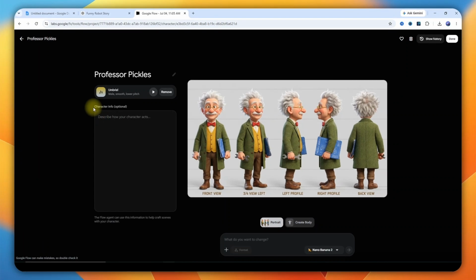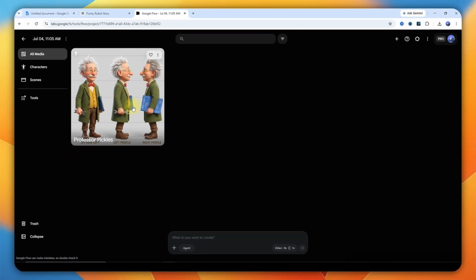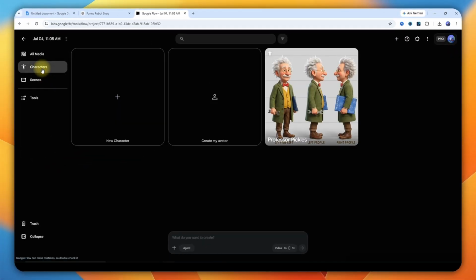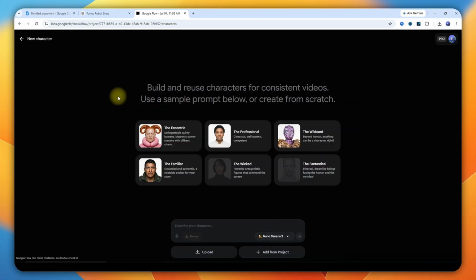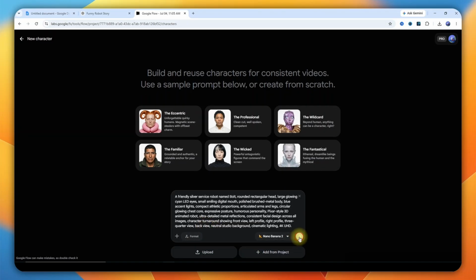Right below that, you'll also see the character info section. This part is completely optional, but if you'd like, you can add a short description or extra details about your character. Once everything looks good, click Done, and that's it. Your first character is ready. Now repeat the exact same process for every other character. Let's create Bolt next. Go back to ChatGPT, copy the appearance prompt, paste it here, and run it.